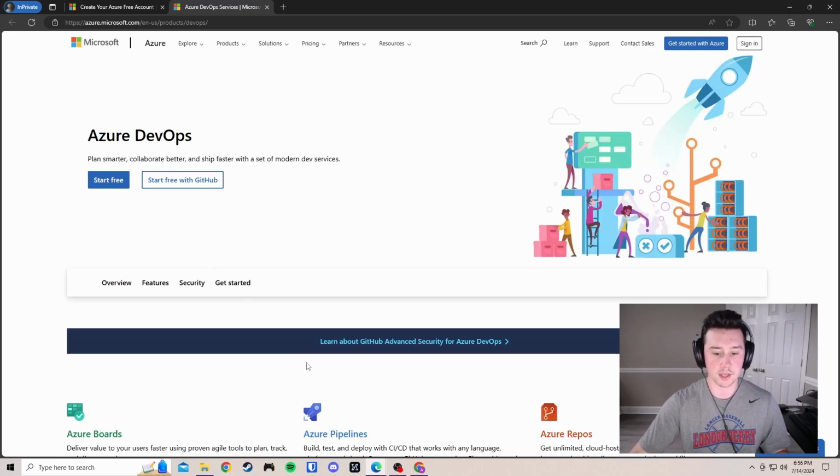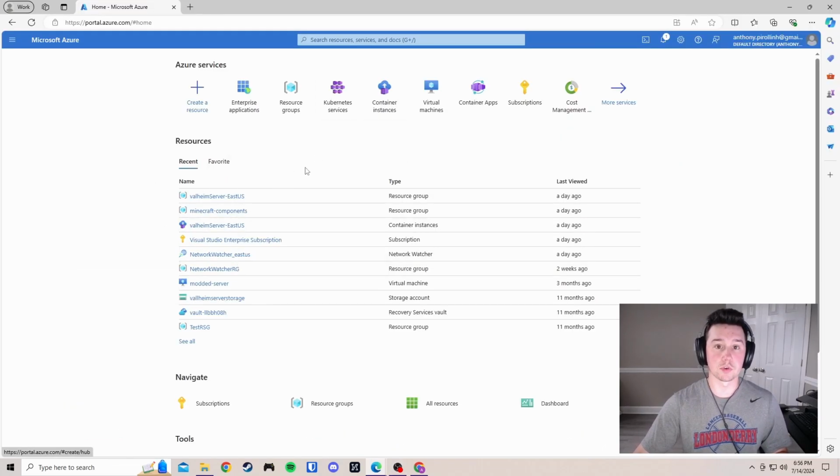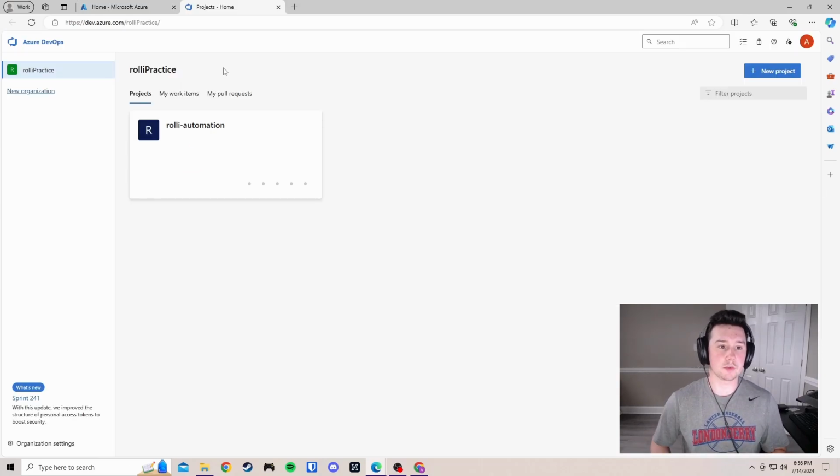And once you're done with that, you'll have something that looks like this for your portal. And this is what Azure DevOps will look like with your projects.